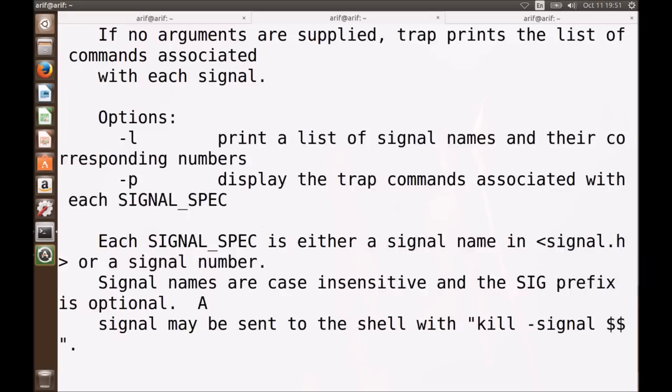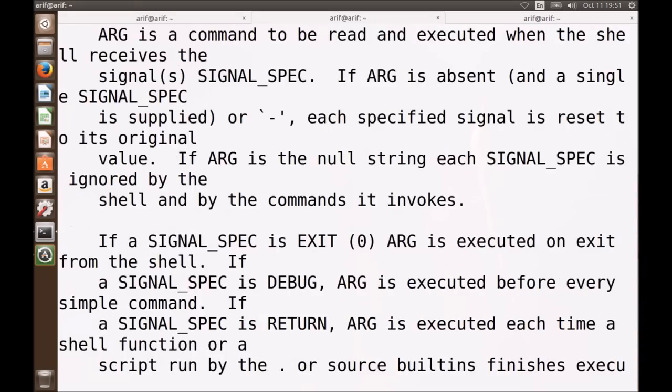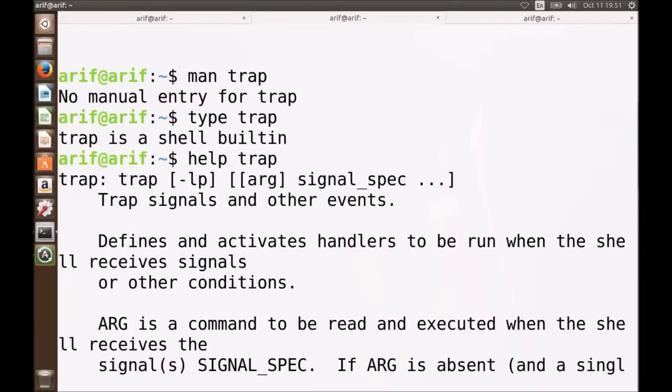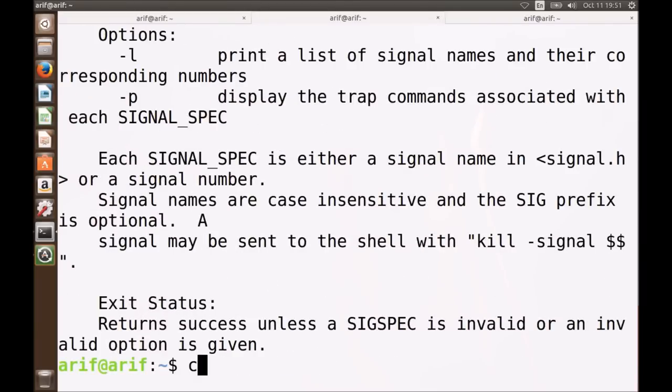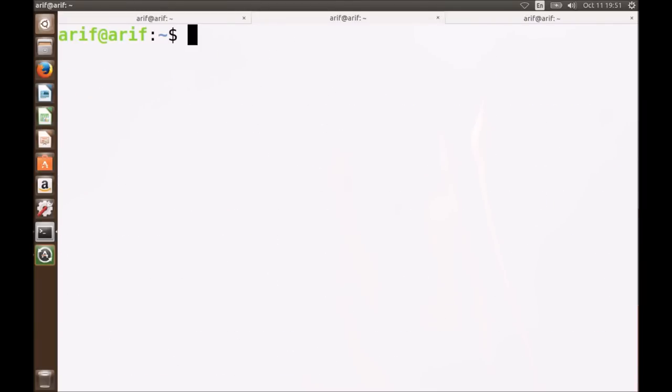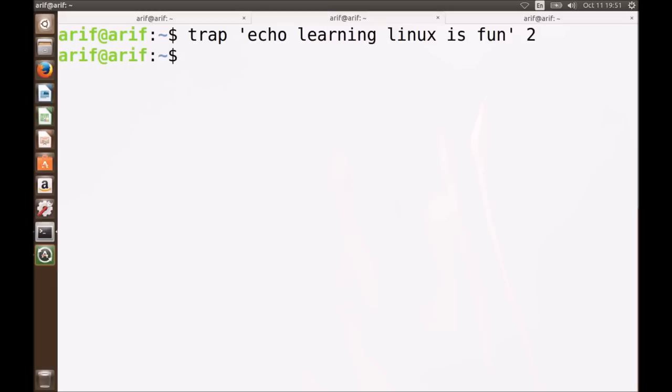So please read this page. It contains a lot of information about trap. So let me briefly tell you what it means. I say trap and then I mention some command, for example, echo "learning Linux is fun". And then I give a number, and then I press enter.